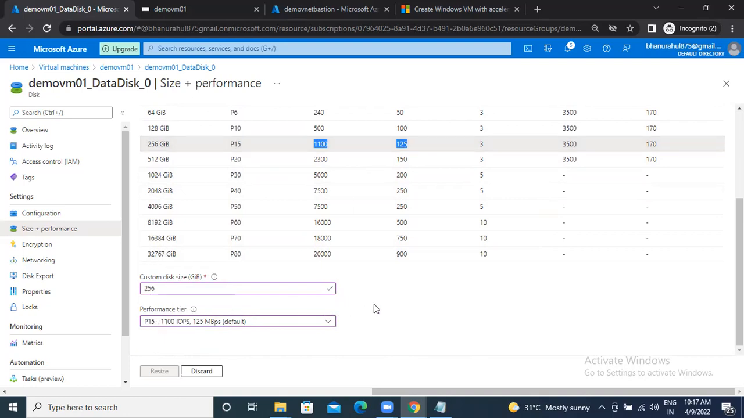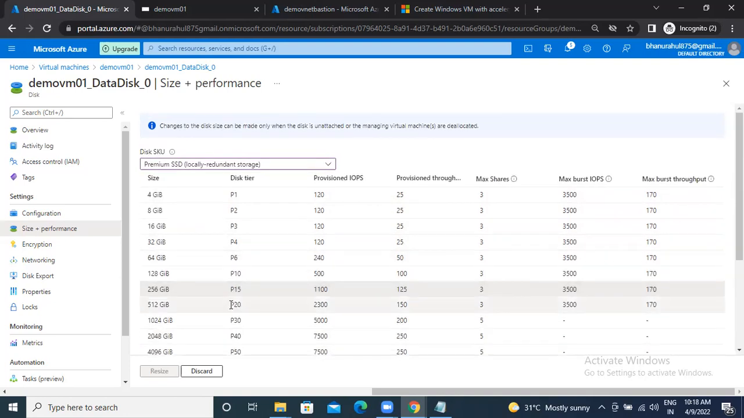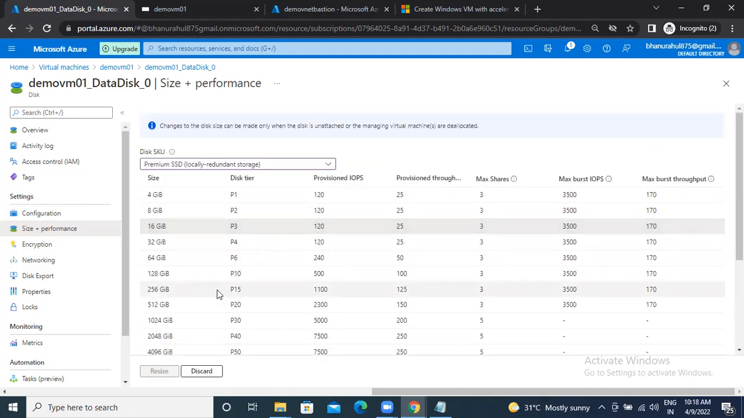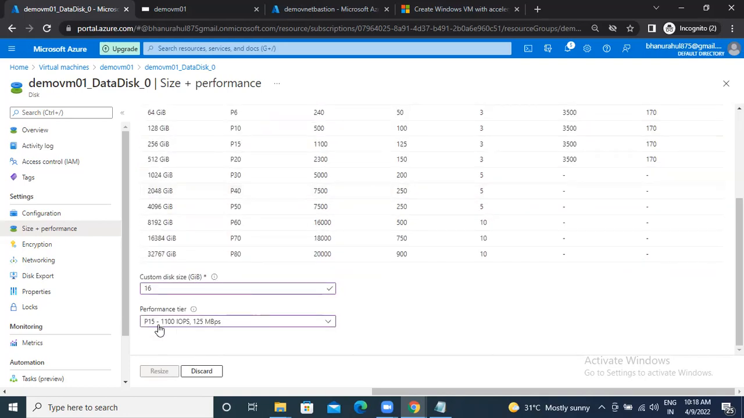That way you are able to increase the performance of that storage. We have made the custom size here, 16 GB, and I'm using it. You can see the performance tier I chose as P50. If you click here, it will change the storage account also, that's why it changed here. So now I use 16 GB of storage, and P15 is the performance type.